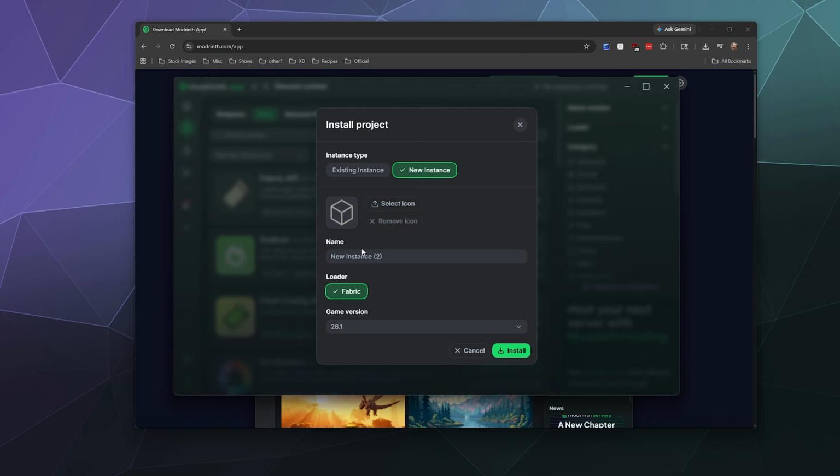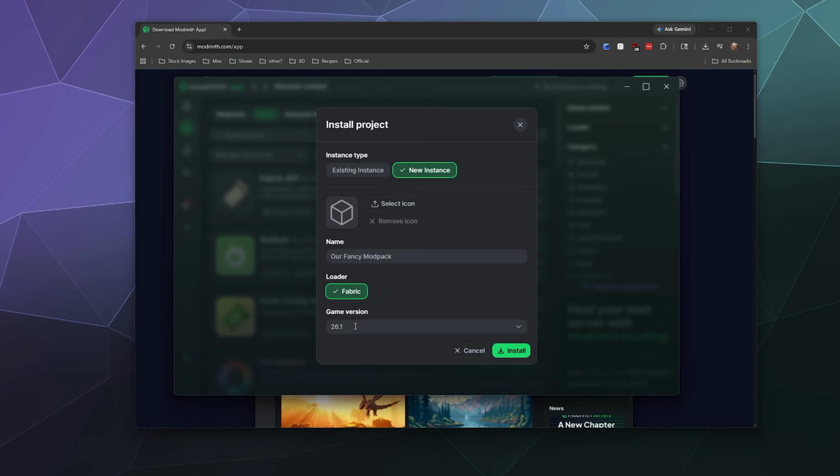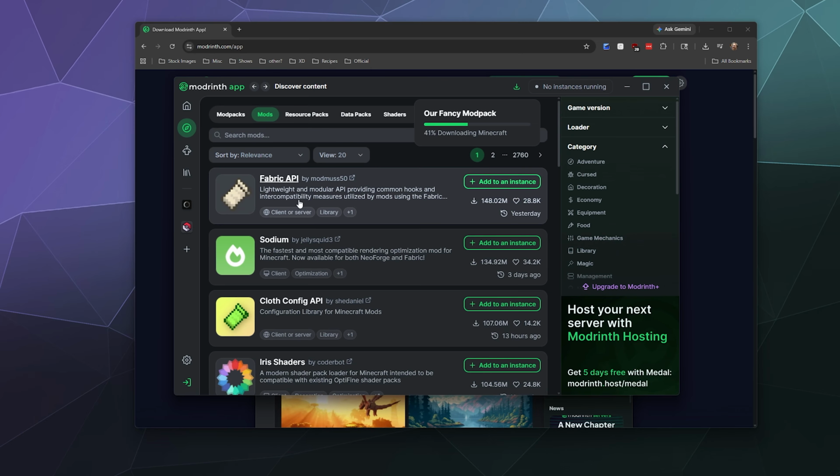So a lot of the really popular mods right now are fabric based. So we'll start with fabric, and we need to create a new instance because that's going to be our new mod pack. And we're going to call this our fancy mod pack. And then the loader is going to be fabric. And then we're going to use the latest game version that everything's currently running on. I'm not sure why it's saying 26.1. It's recommending game version 26.1. We'll just say the most recent version of Minecraft sounds fine, and we'll let that download.